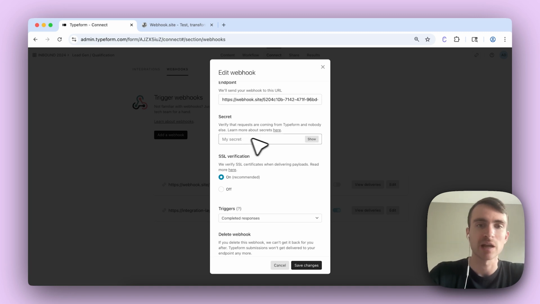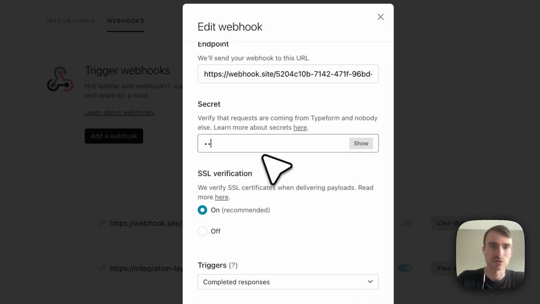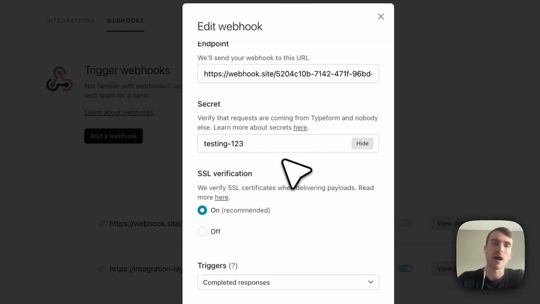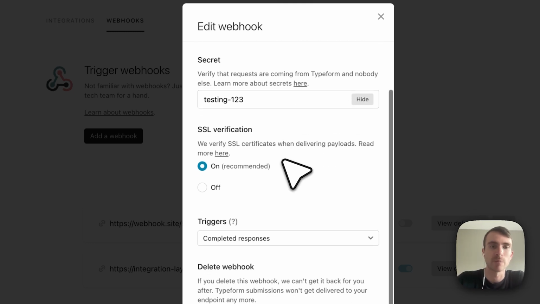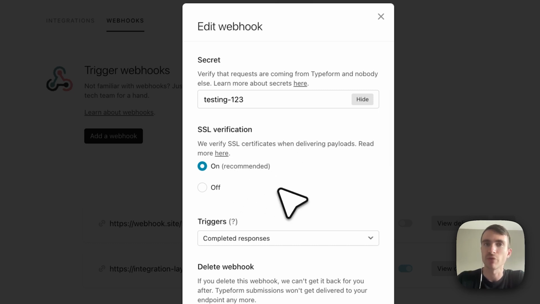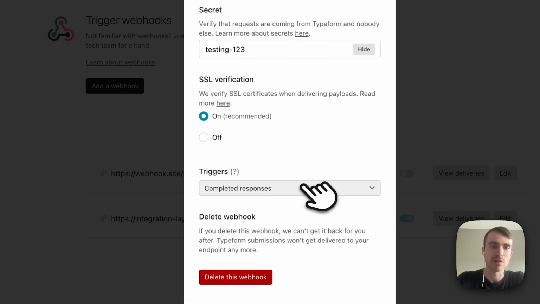So what I can do is just include my own secret here. I'll just call it testing-123. We can toggle to see that or not. But again, it is a more granular setting that you have here. SSL verification, frankly, I haven't done much with. And then finally here, you have the triggers.